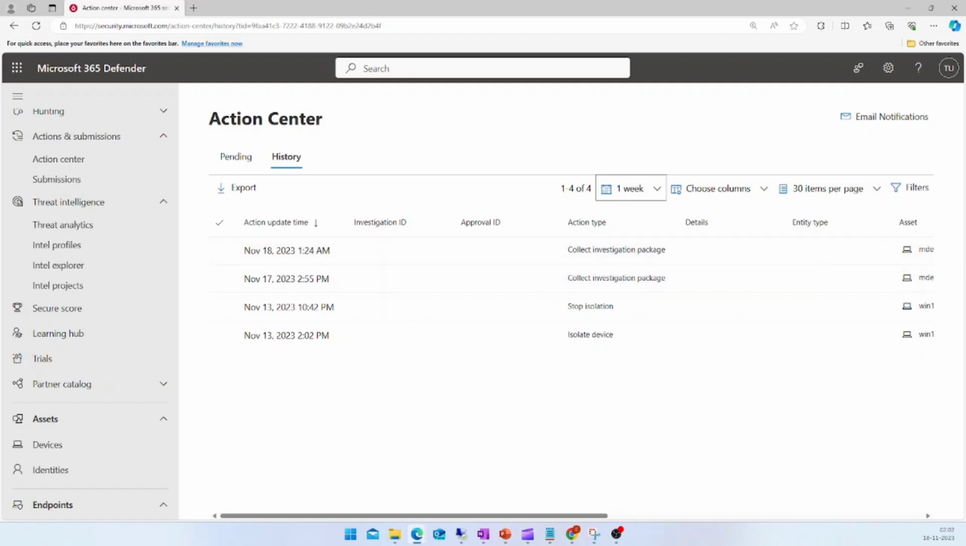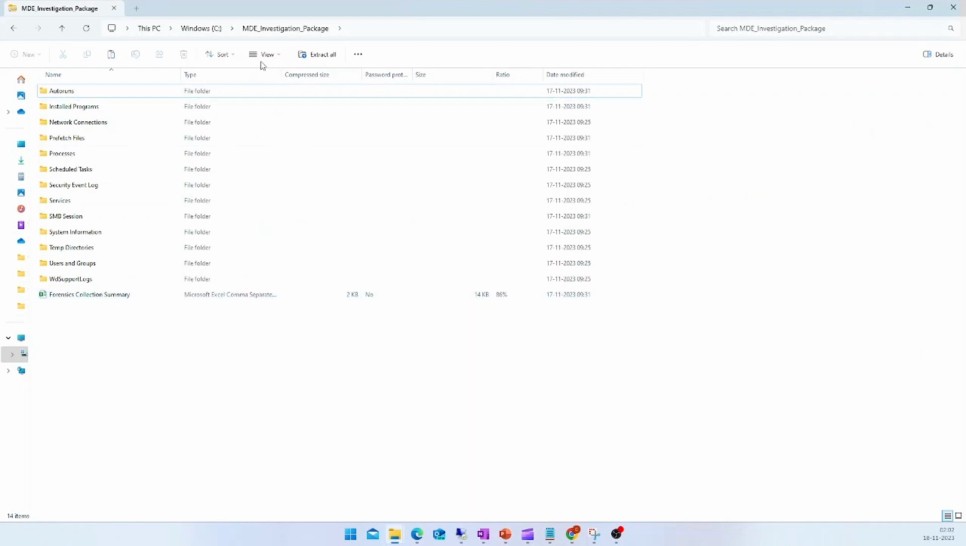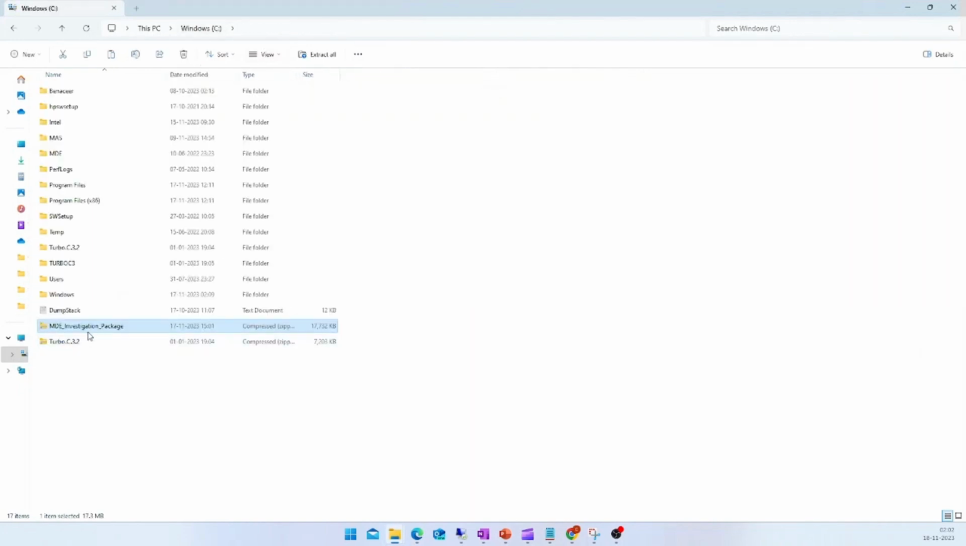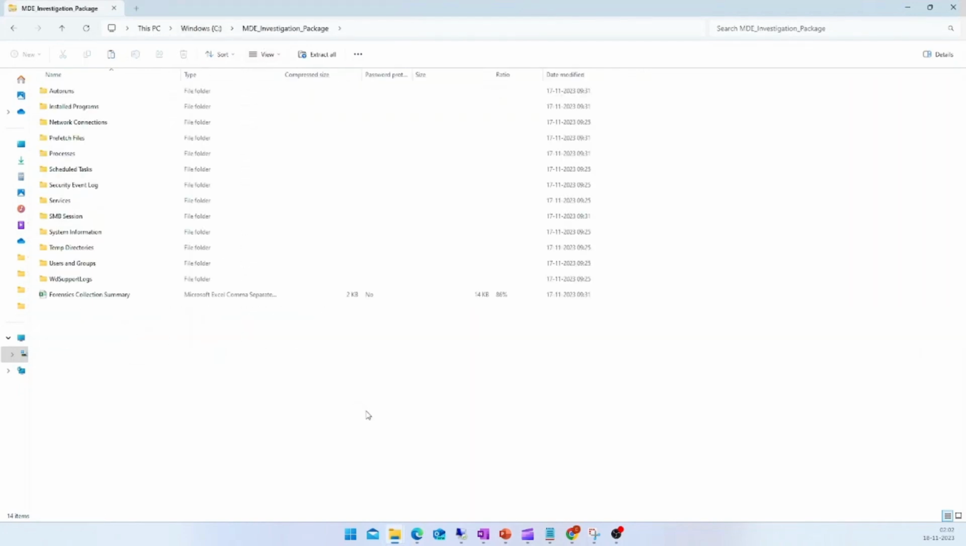Once you collect this package, you will see something like this, the MDE investigation package. Once you open it, you will have all the information about your Windows event security logs, running services, running processes, and network connections. All the information related to this investigation will be downloaded to your system, and you can continue with your further troubleshooting.